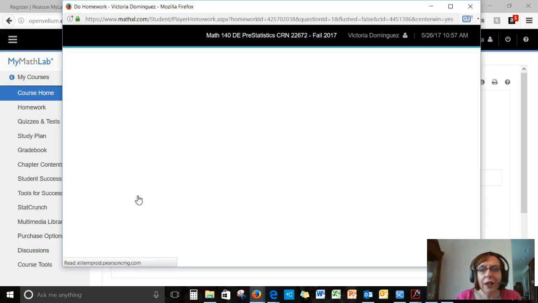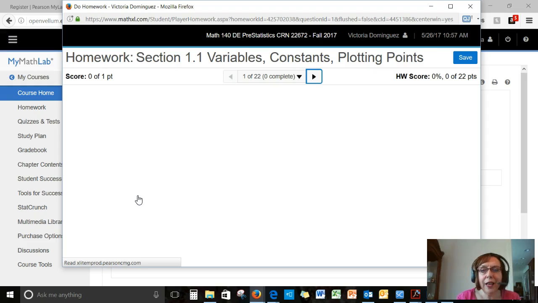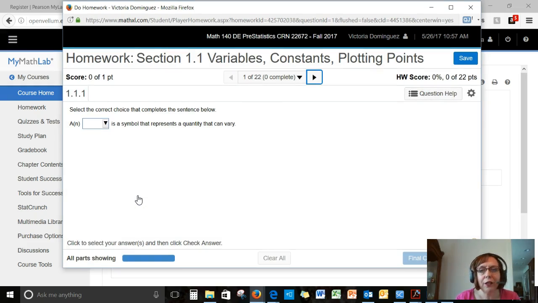If you don't see a pop-up window here, it means that you're probably using a browser that does not allow pop-up windows. You're going to have to determine how you can fix that. On the front page of our MyMathLab site, near the bottom left corner, it does say that you can get help, and I'd recommend that you do that. Also email me. I can help you too. vdominguez@citruscollege.edu.